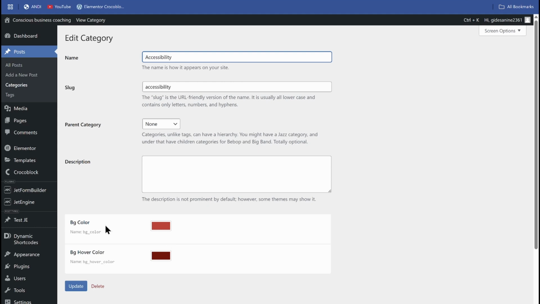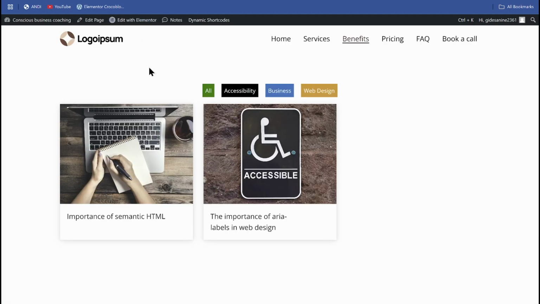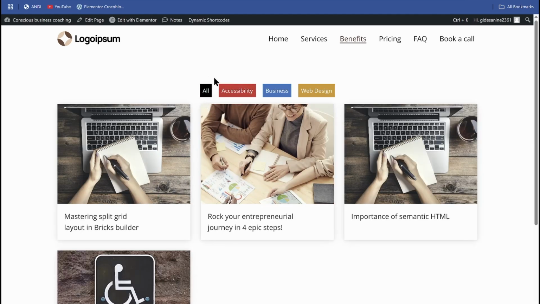So let's go ahead and see how it is in the example. If I come back to the example, you see we have the three of them. First, we have the normal state. Then we have the active state and the hover state. So the normal state here is red. If I hover over it, that's the hover state.